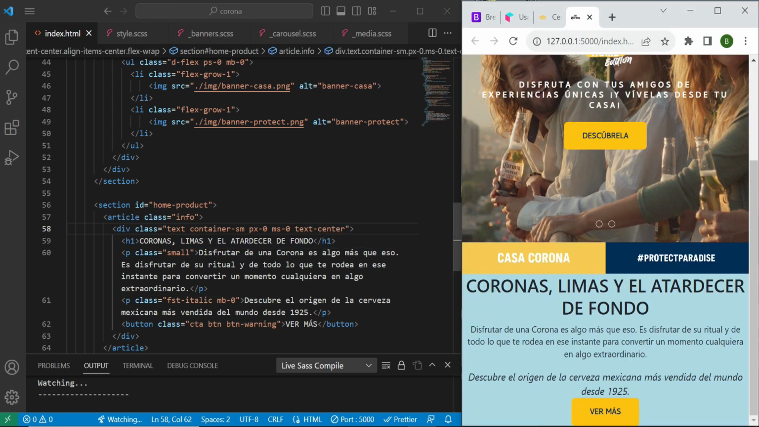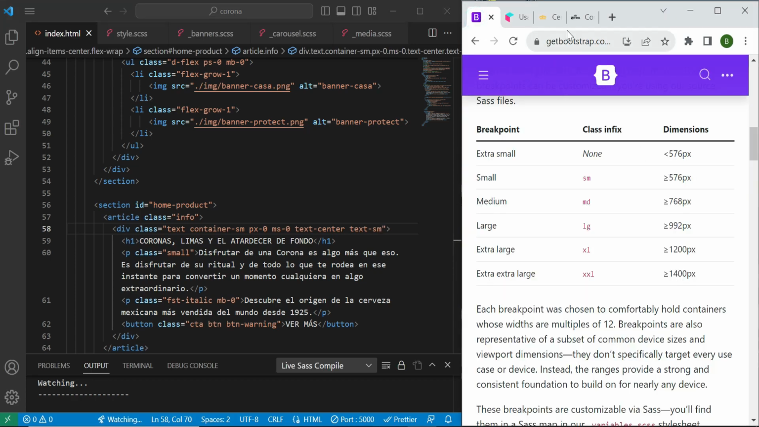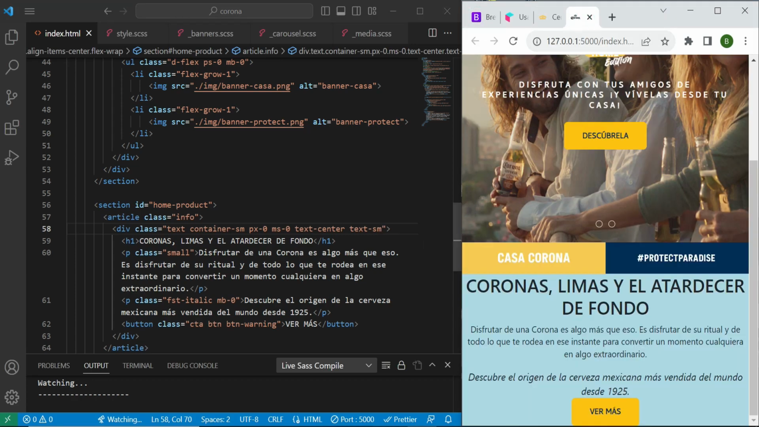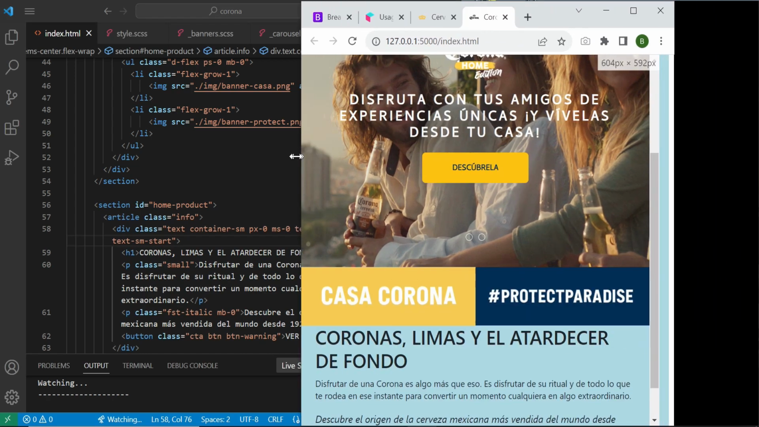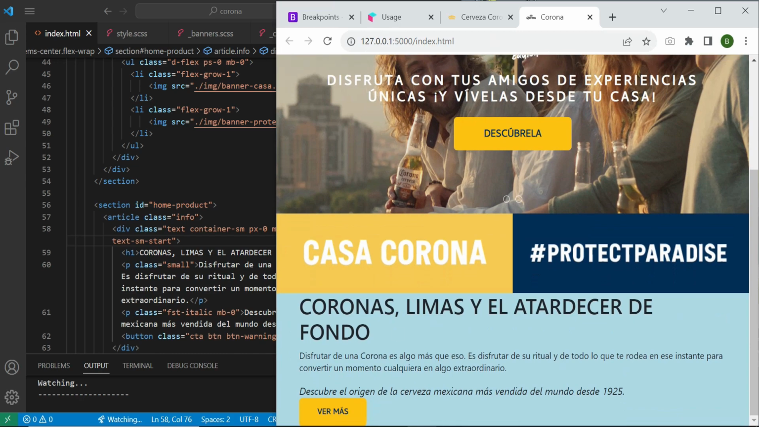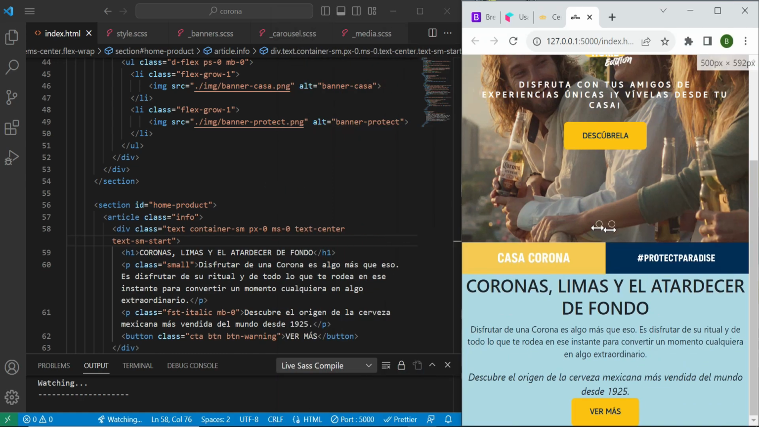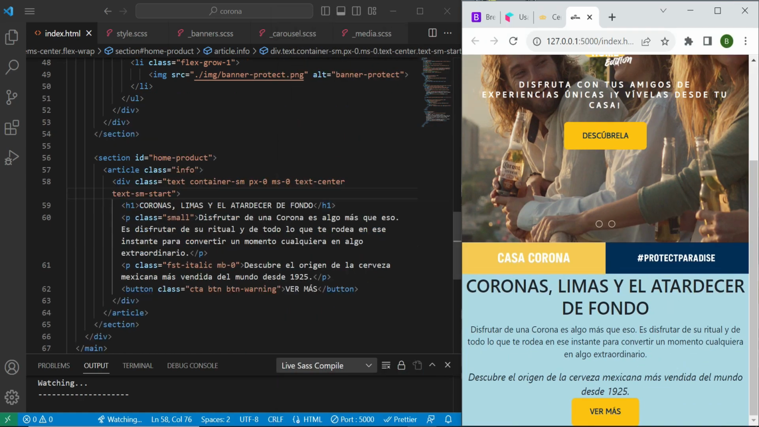There you go. And afterwards, at some breakpoint, I mean text-sm, so at this breakpoint, which is 576 pixels, I would like to put my text on the left. So in this case, start, that's the Bootstrap class. So if I expand more than that, now my text is on the left. If I put it back again, it's at the center. Okay, let's carry on.